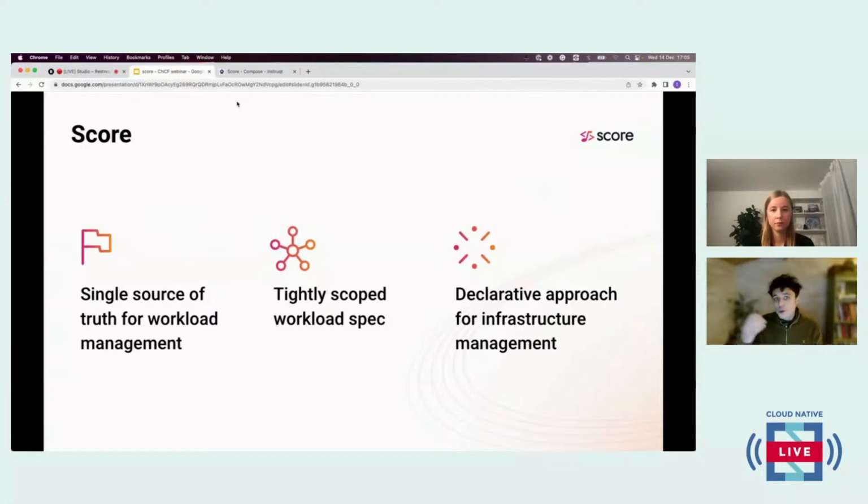So what SCORE is looking to do, and what we're moving towards, is providing a single source of truth for your workload, being the definitive reference on how a workload should be run, regardless of environment, regardless of platform. It's a spec, and the spec is tightly scoped, so it only asks for inputs that the developer is concerned with, and shields the developer away from the complexities of infrastructure and container orchestration. And in regards to infrastructure management, it's very declarative. SCORE allows you to just define which infrastructure your workload relies on, and it's up to the platform and the platform team to implement that infrastructure and make it available to the workload.